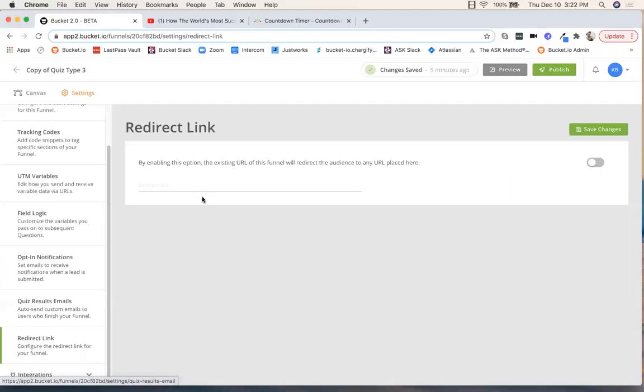Your redirect links, we do have that option, so this comes in handy when, say, you've got a bunch of ads running to a certain funnel, but you decide that you need to make some edits to it. If it's an edit that you're not able to make since it's already published, just note that you can duplicate that funnel, make your changes, and then republish it, and you can put your redirect link here so you don't have to go back and change all of the links in your ads. And then your integrations are going to be down here.